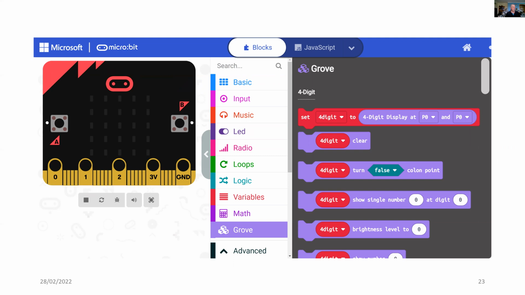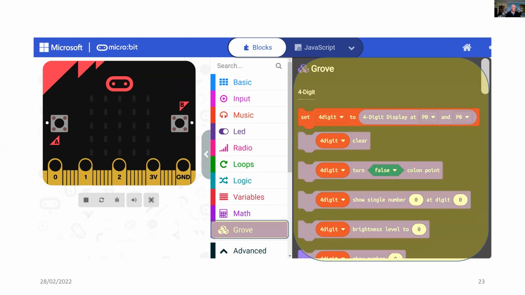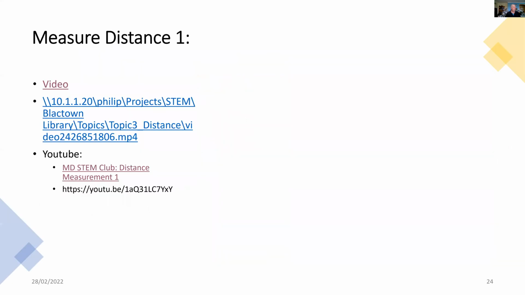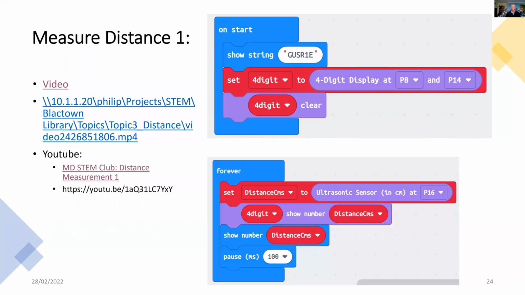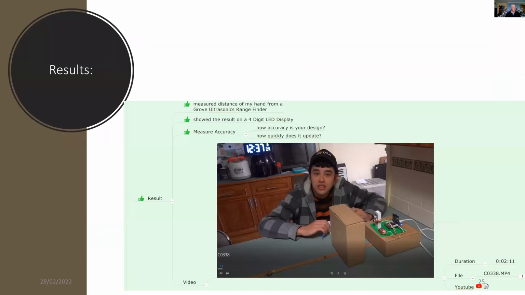The first one you'll notice is support for the 4-digit display, and we'll be using a couple of those on our project. So if you want to see this in detail, you can see the YouTube video on that, and I'll be posting that in the chat area. So let's have a look at it in detail.